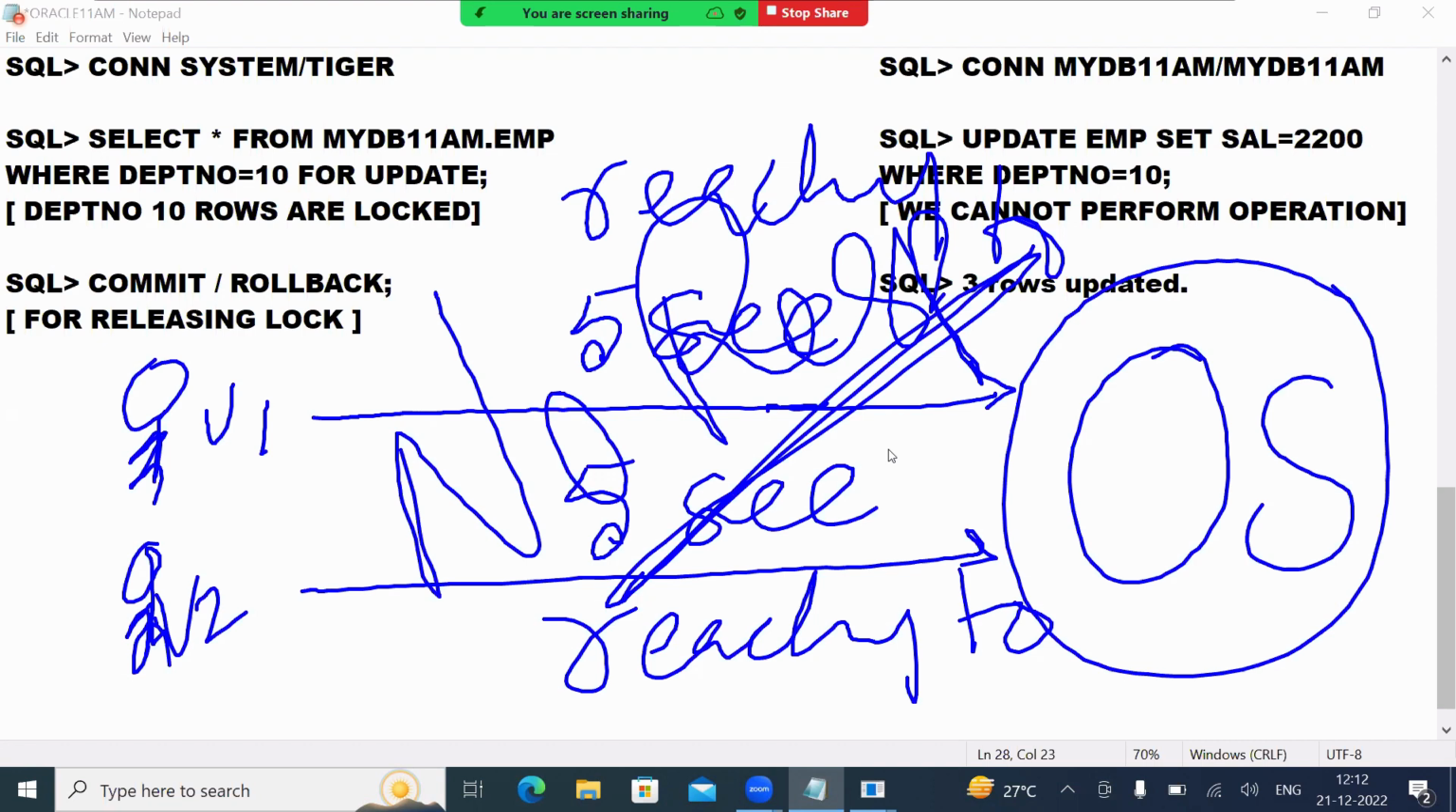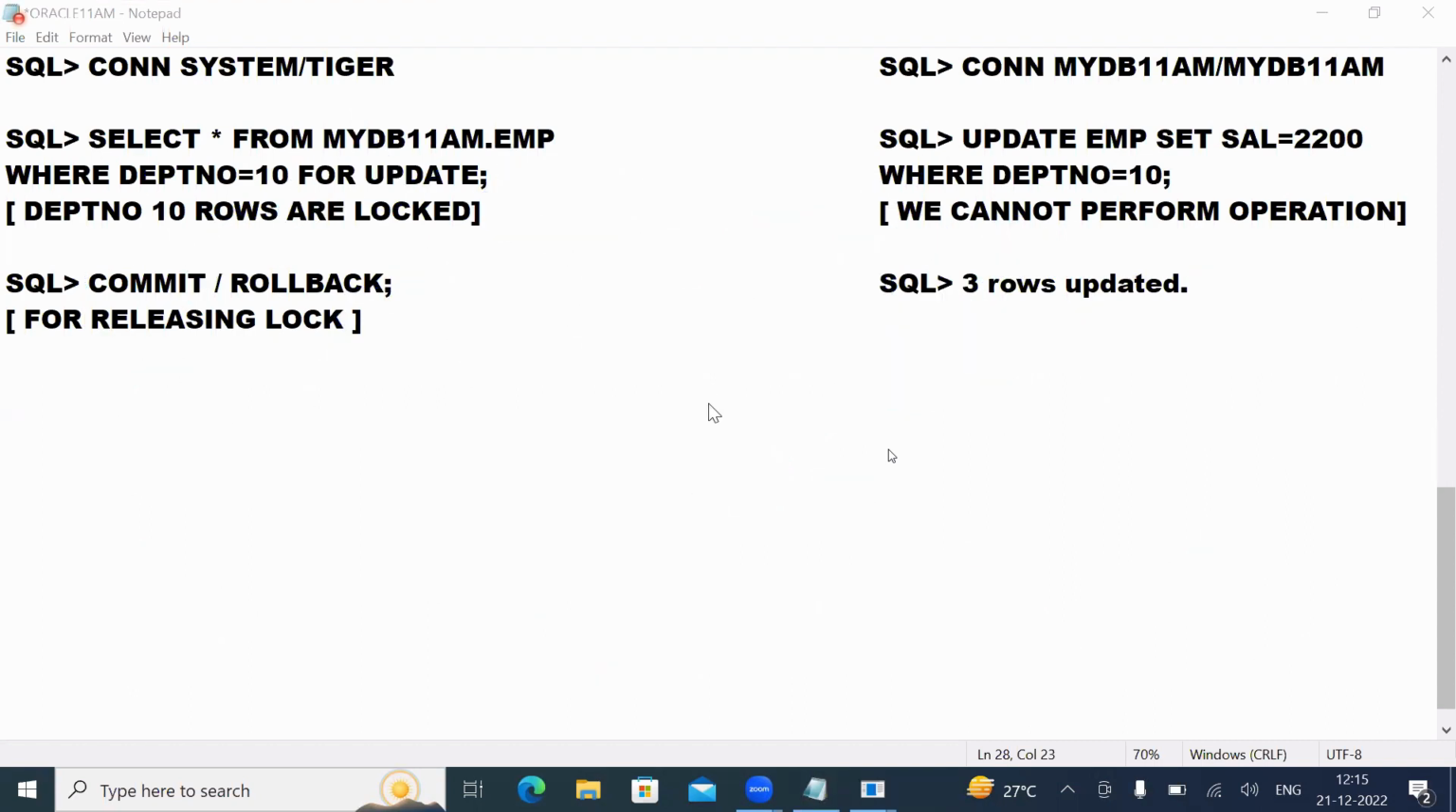Whenever the server is not responding to your request, that kind of situation is called a deadlock. It's very important for your interviews. Deadlock situations, we call it. Got my point now? Deadlock means your Oracle database server will not take any user request. That is called a deadlock situation.